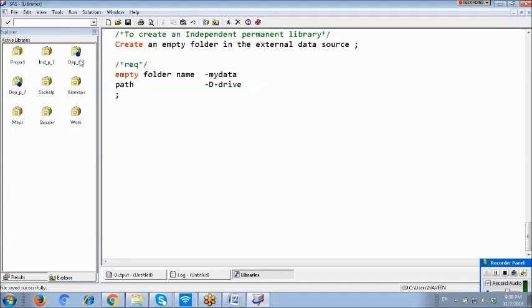And observe here, only these libraries are having the symbol. See, observe, this is the blue color globe symbol actually. If any library is having the symbol, that means it's a dependent library. If any library is not having that symbol, that means it is an independent library. You can understand.